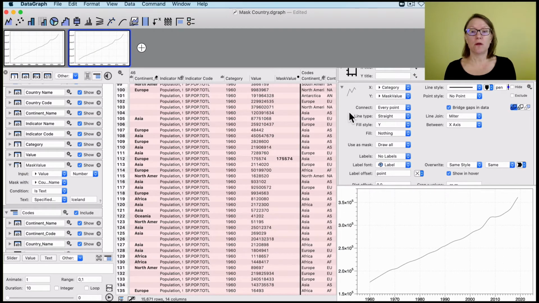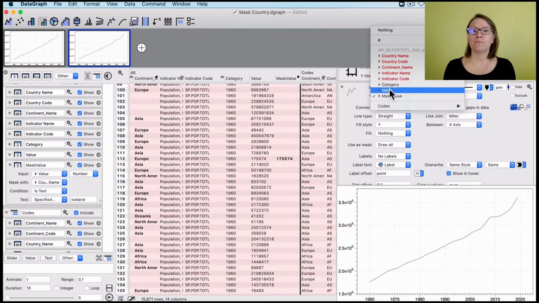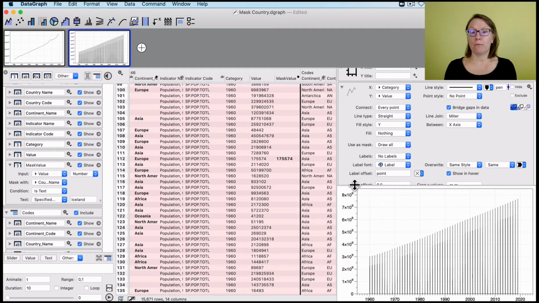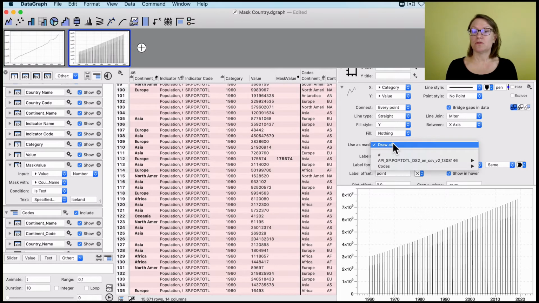But what I want to do here is move to the more complicated example of using a mask that is within my drawing command itself. And so here I've expanded the plot command. By default, it will just say draw all.